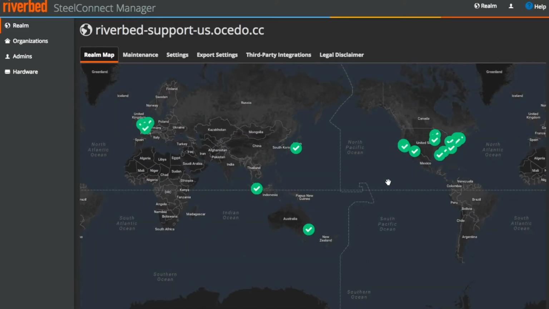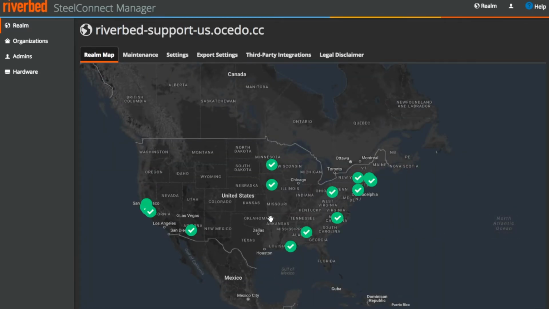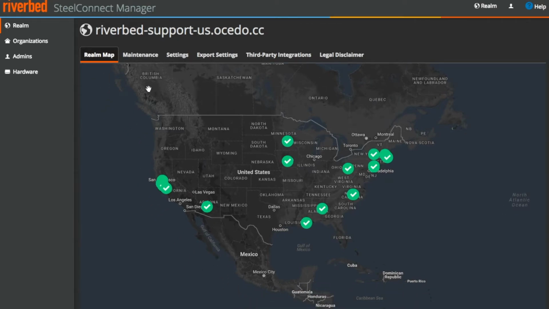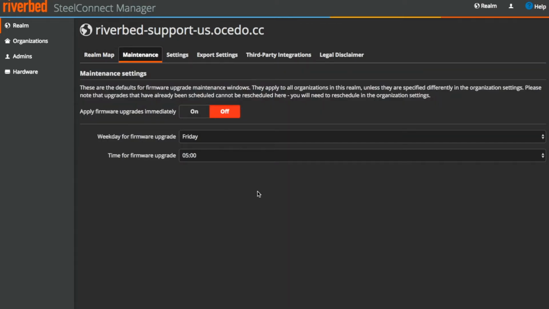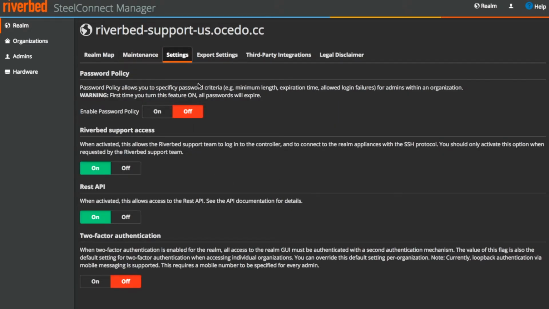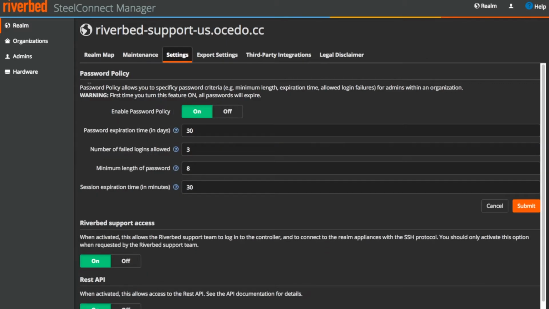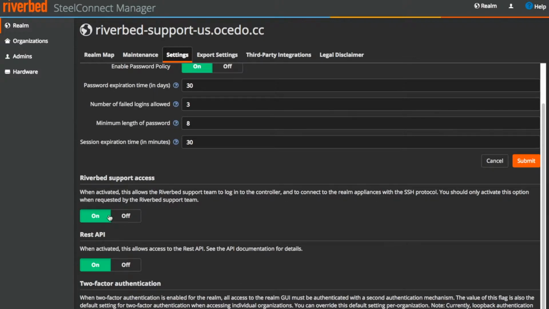Alright, so on the realm map, we can visualize the geographical location of all our organizations. Under maintenance, we can schedule the firmware upgrade. We can also do it for a specific day and time. Under settings, we can enable or disable password policies. We can also enable or disable Riverbed support access, REST API and two-factor authentication.